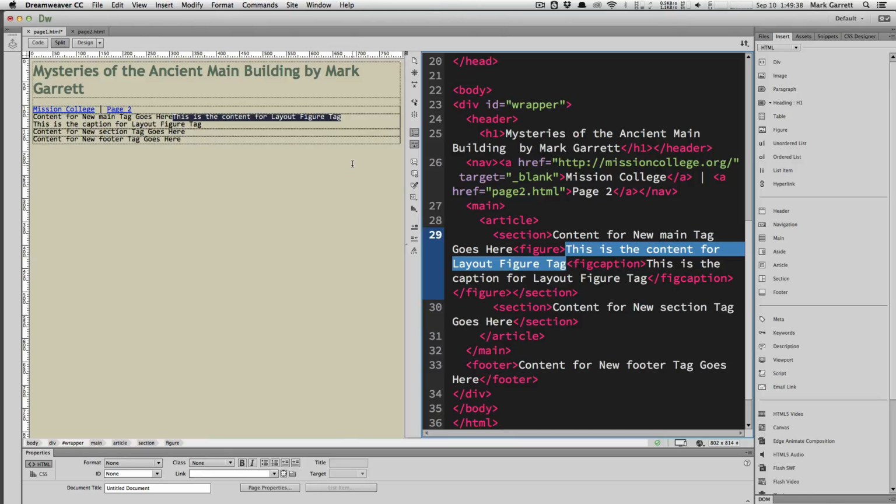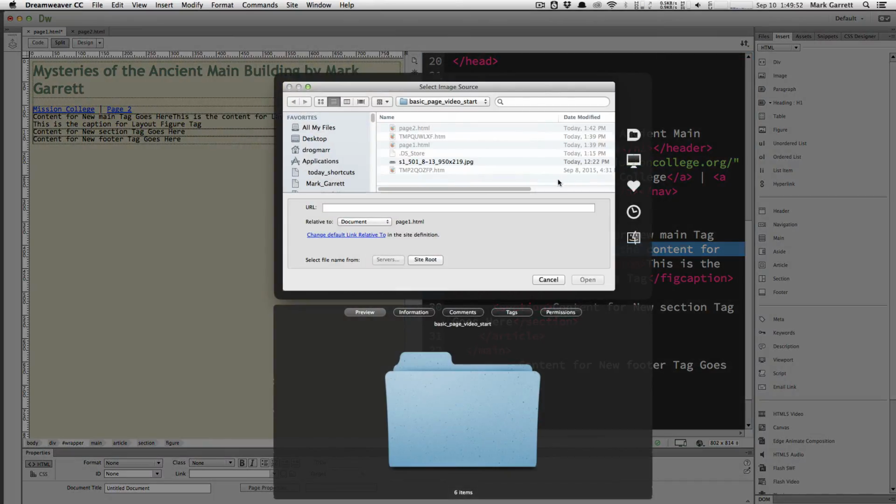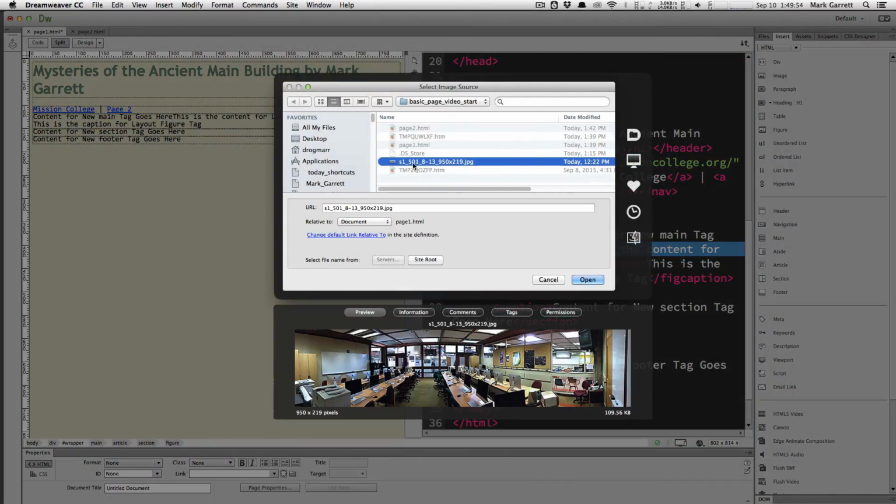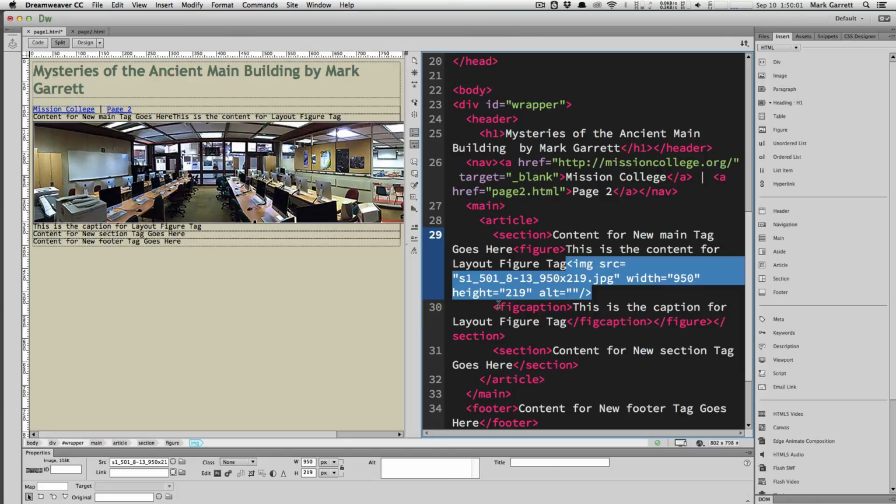So once we have that, I'm going to insert an image. So this time I'm going to select the text that says this is the content for layout figure tag, and I will click up here where it says image. And you have an image inside of your folder called S1, 501, etc., and this should be the only one in there. I'm going to click on Open, and it inserted that image for me. You can see it put in the image tag, it put in the source, it put in the height and width, and there's a blank alt attribute in there as well.